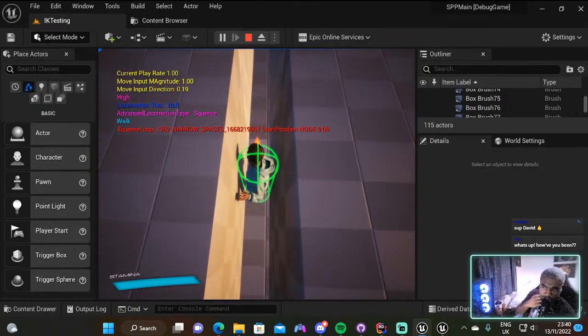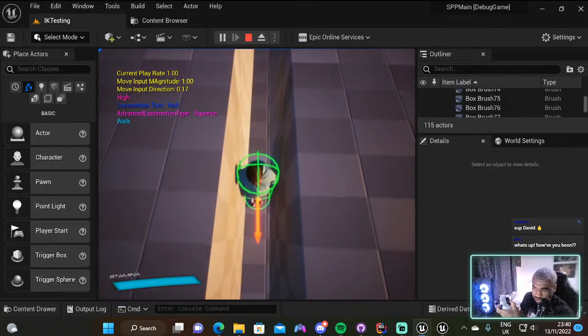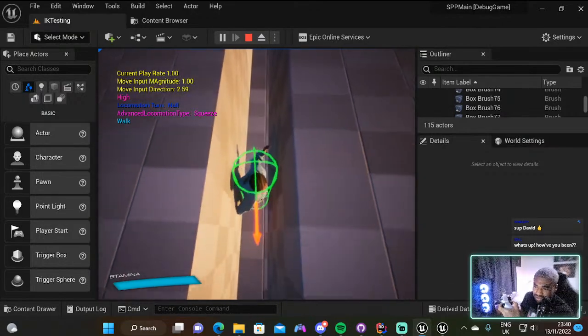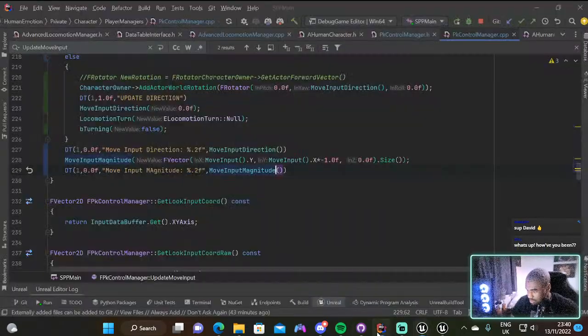It doesn't do it coming back on itself. Interesting. Like this way, I can't do it. It only does it one way. See, that's probably why as well. There's definitely something wrong with how I calculate the magnitude.